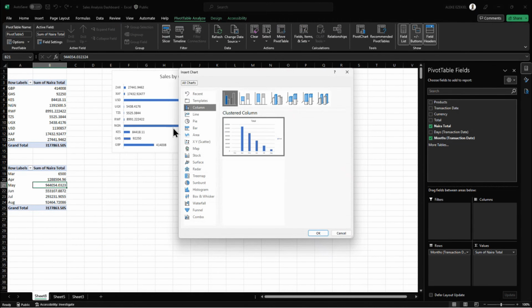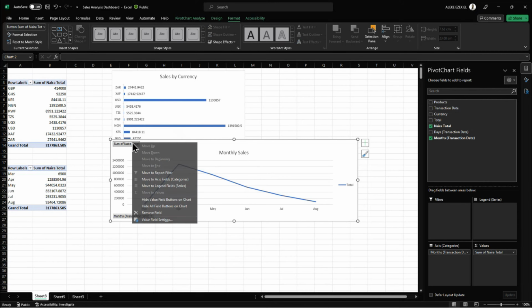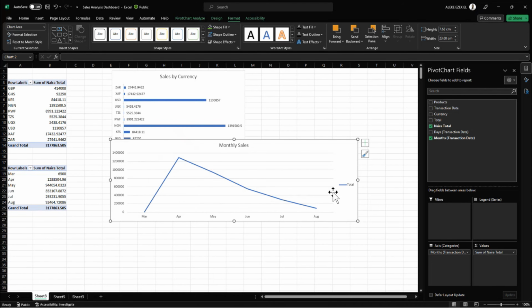Add pivot chart. I would like to use line charts for this time series data, because for time series data I use line charts to visualize. Again, I need to clean this visual up. Let's clean it up and give it a name, monthly sales. Then let's remove this chart button and the legend should go away.